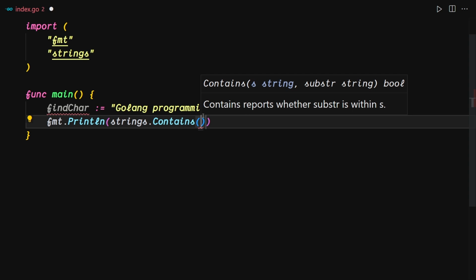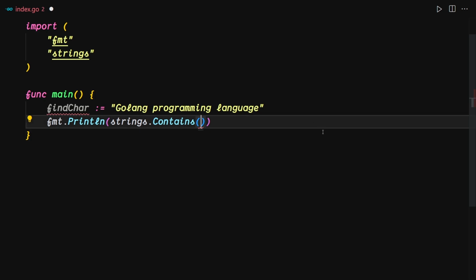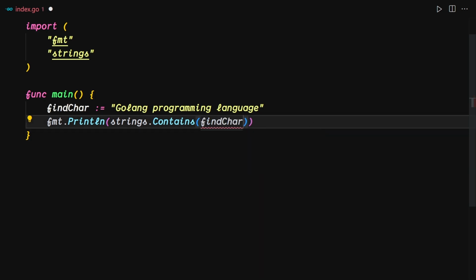So this Contains method reports whether the substring is within s or not. I know that was a bit awful, but you can learn more about that. You can just do a quick Google search. But now what I'm going to do is specify my findChar, which is the variable which we are creating right here. And the next thing we have to do is check whether what we are searching for is available inside this findChar variable or not.